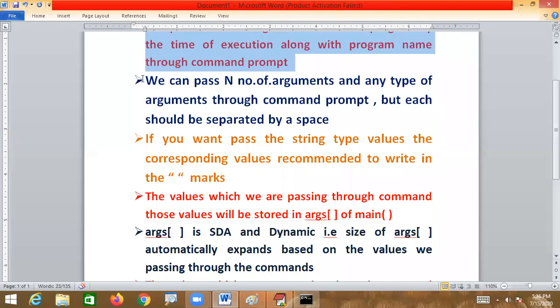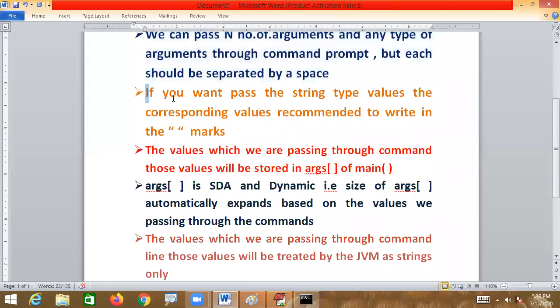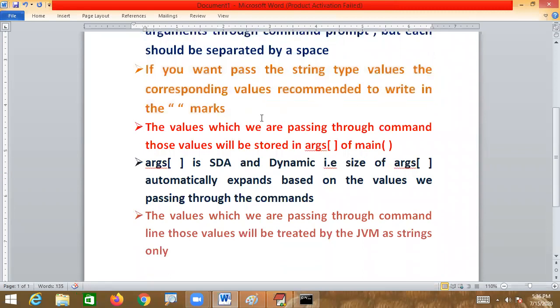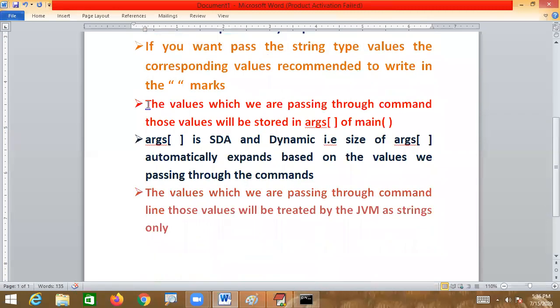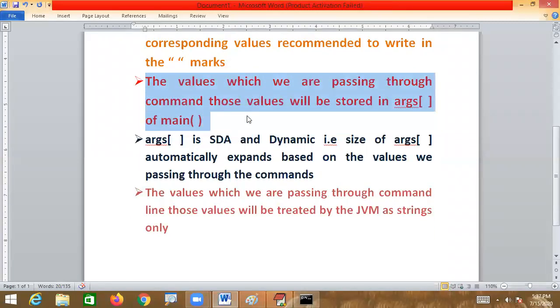What is the second point? We can pass n number of arguments and any type of arguments, but each value should be separated by space. But if you want to pass string type values, then the corresponding values are recommended to be written in double quotation marks. Yes, that point also we have seen. The values which you are passing through the command line will be stored into the args array of the main method. Even this point we have seen.